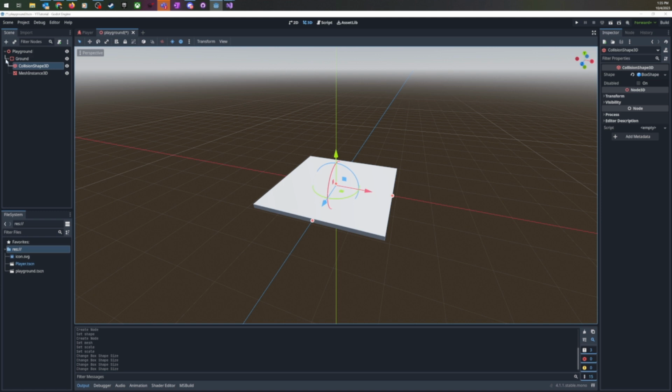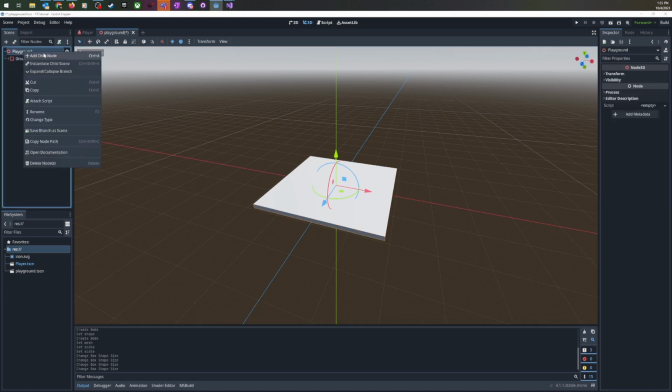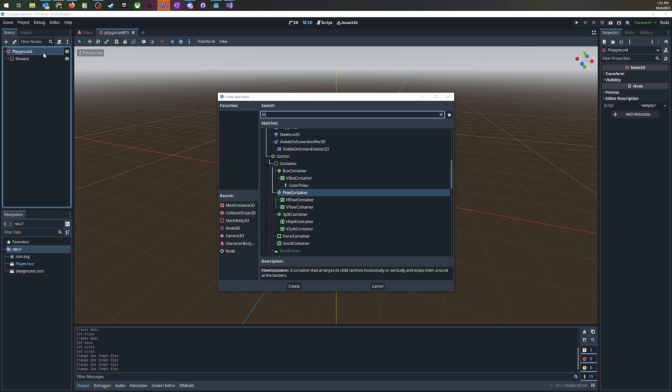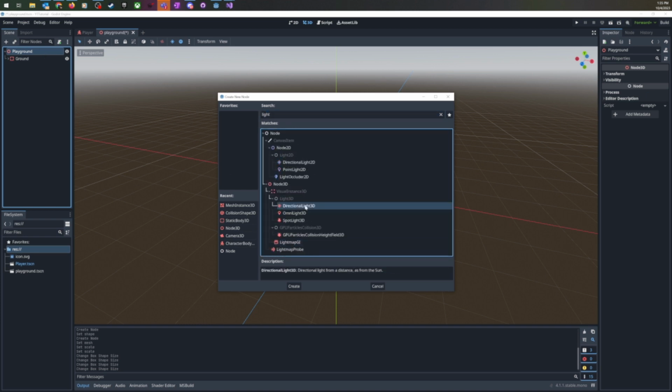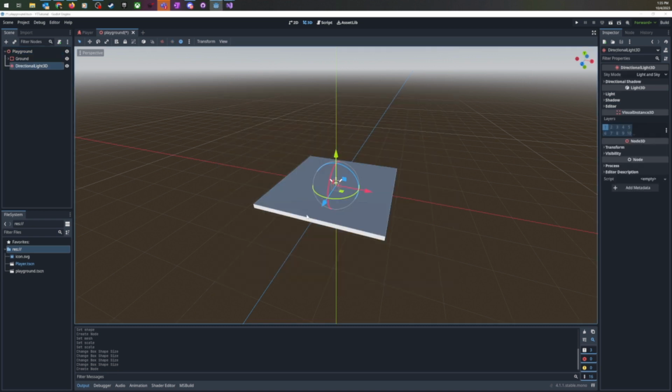Okay, now we also will need some sort of light. So let's just type in light. Let's see, directional light 3D. Directional light from a distance as from the sun. That sounds good.